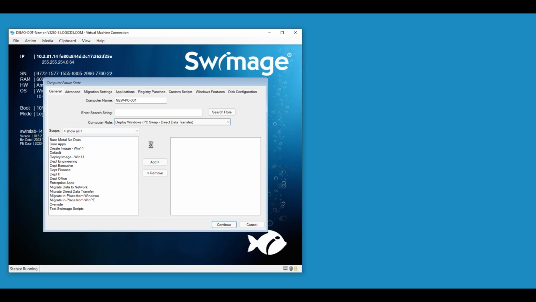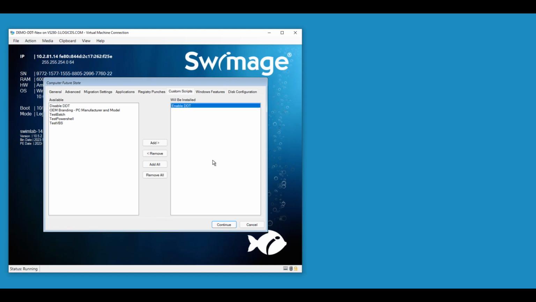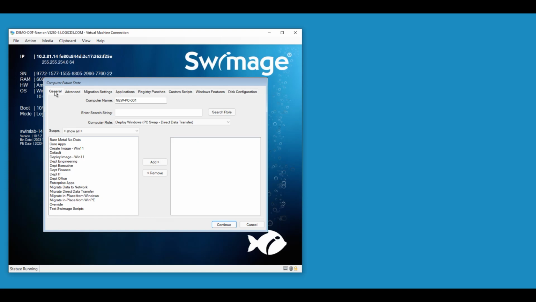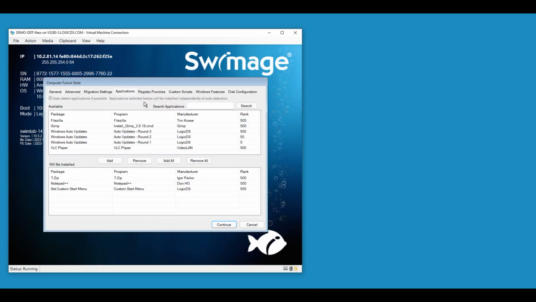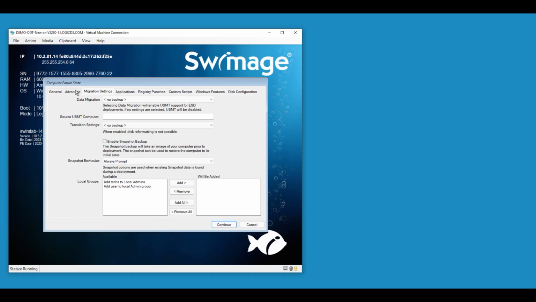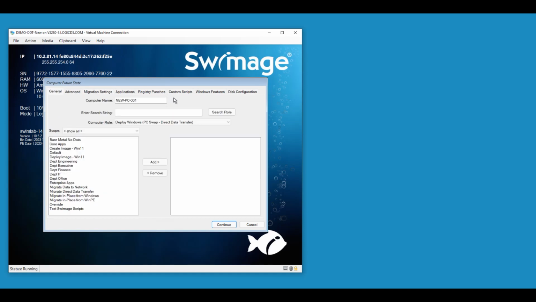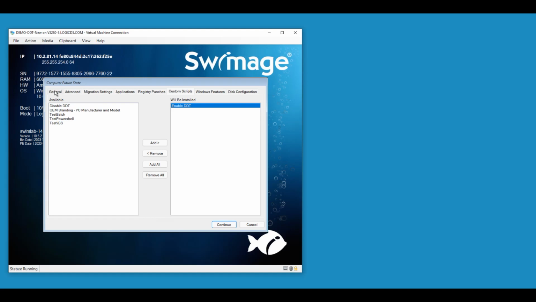And then what it's going to do is assign all the templates necessary for this specific role. And the direct data transfer, what it does is it adds one custom script called enable DDT. Swimage will pick that up as its key for enabling a direct data transfer and launch the data transfer process at the correct time. So that's really all this particular role does, besides all the other general stuff. So it assigns applications, it assigns whatever registry punches are part of it, all based on the standard stuff, but mainly changing the process to enable DDT.